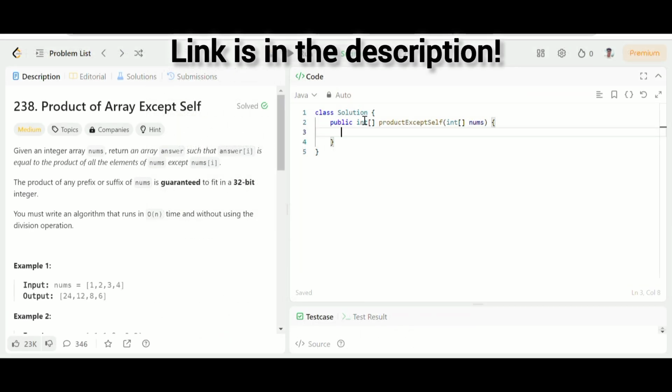Okay, so first we will declare the size, which will be nums.length. Then we have to declare three arrays. The resultant array, we'll call it answer, with the size of n. Same for our prefix array. Then again our suffix array.